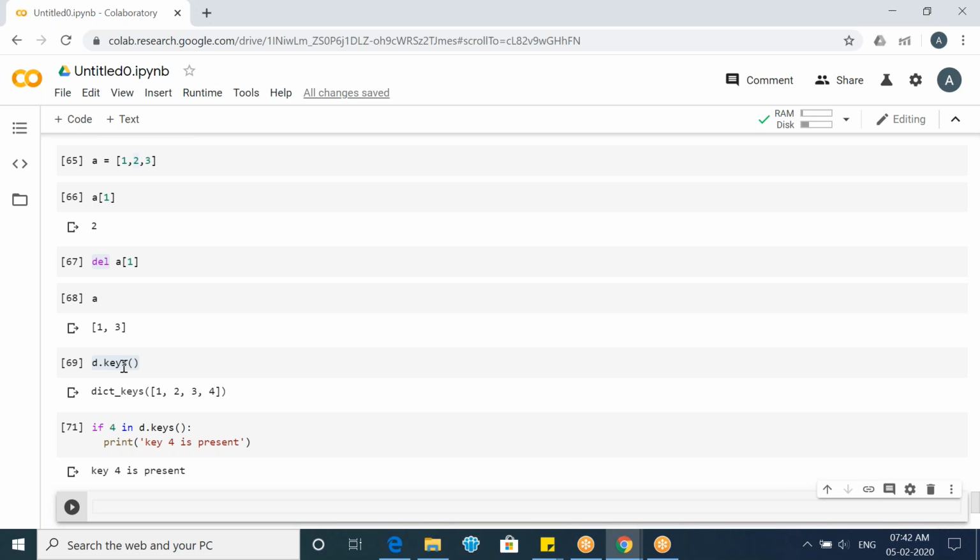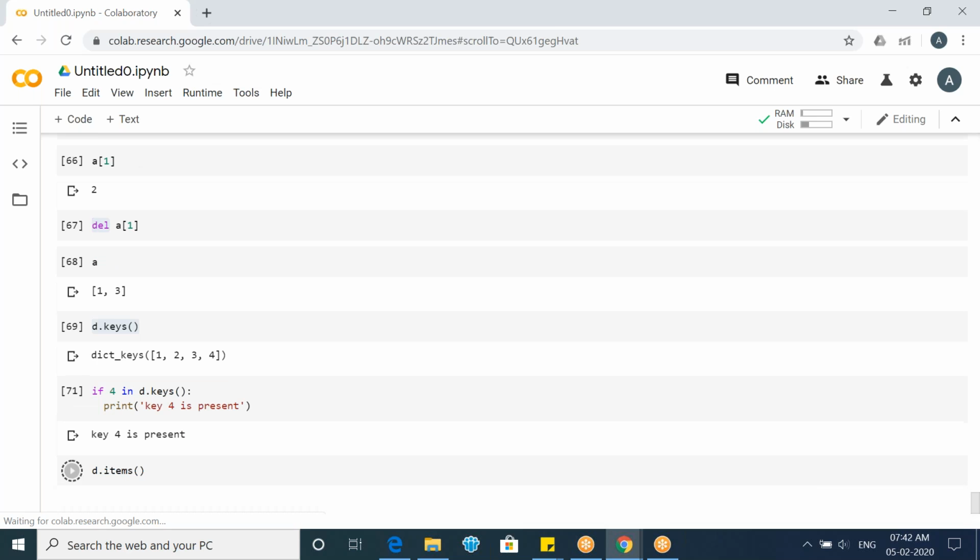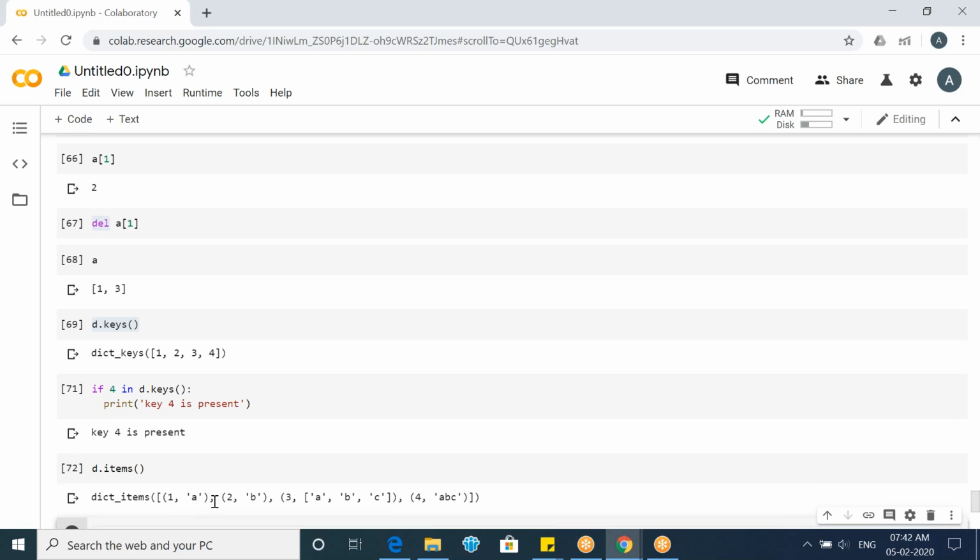Even if you want all items from a dictionary, what you can do is d dot items. It returns key-value pairs, 1a, 2b. So we understood how to insert a value, update a value, delete a value, get the length, and get the keys and the key-value pairs.